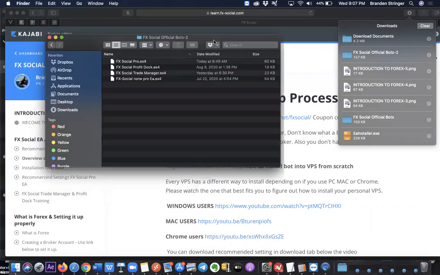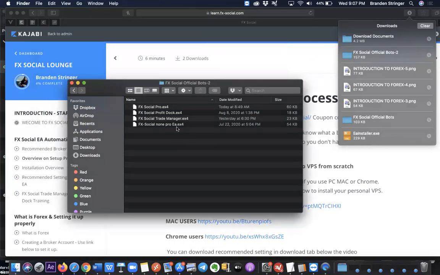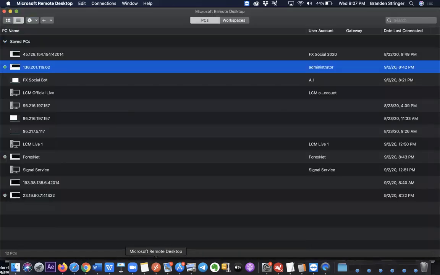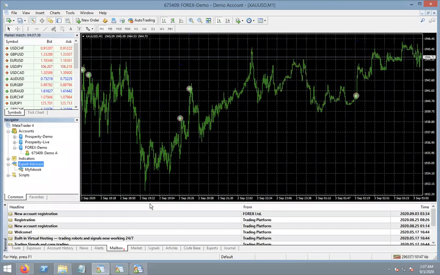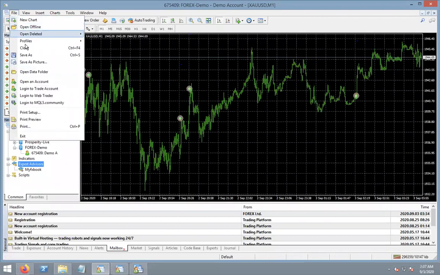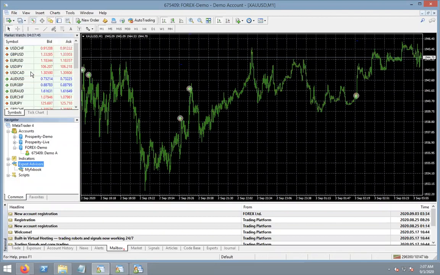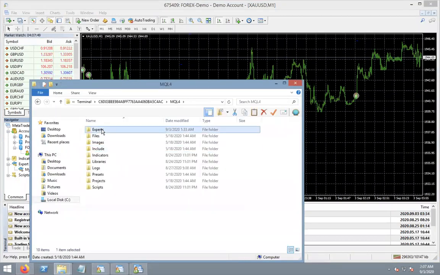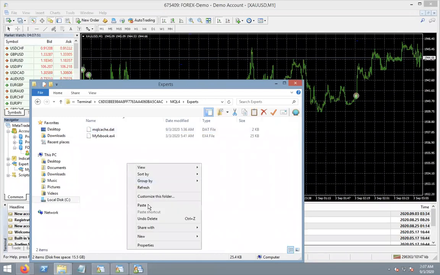So we download the bots, and we have all of these bots, all right? So we're going to copy and paste. We're going to copy this, however your computer copies. Copy. And I'm going to log into the VPS. And I'm going to go to File, Open Data Folder, MQL4, Experts, Paste.